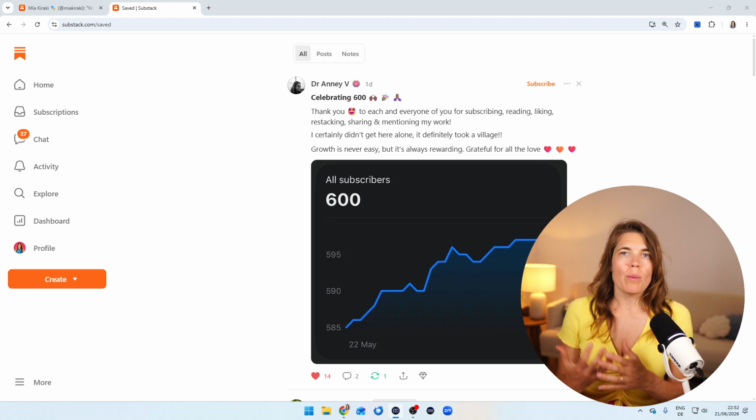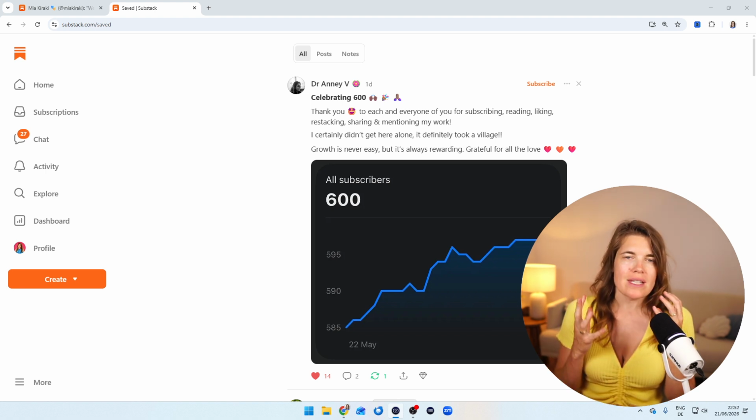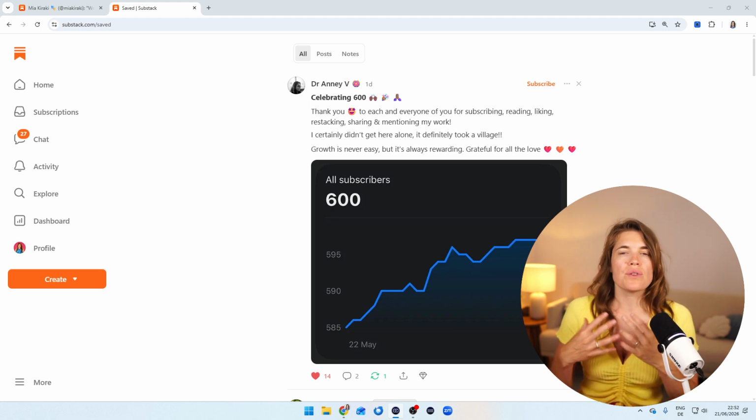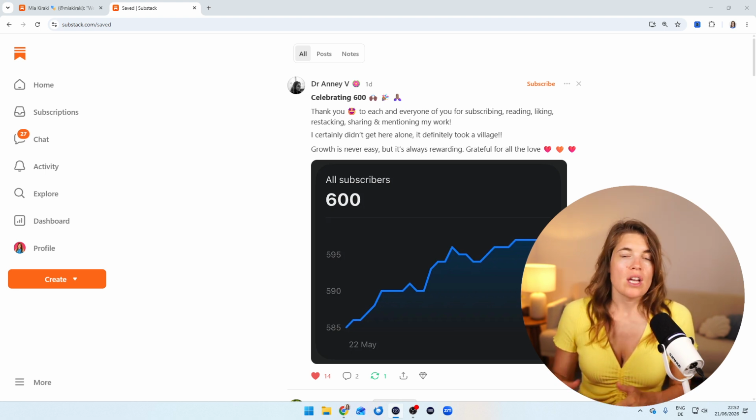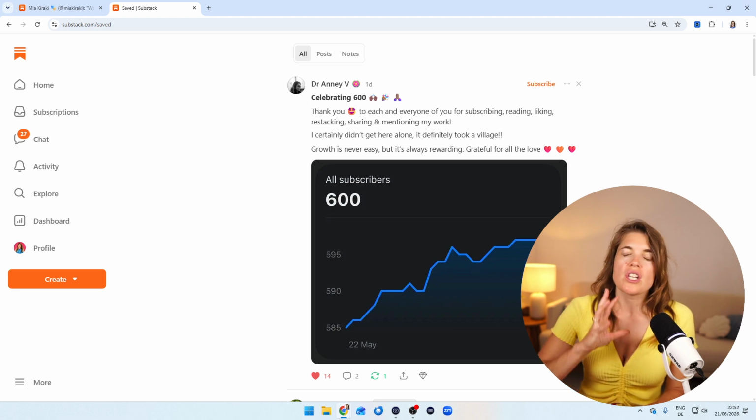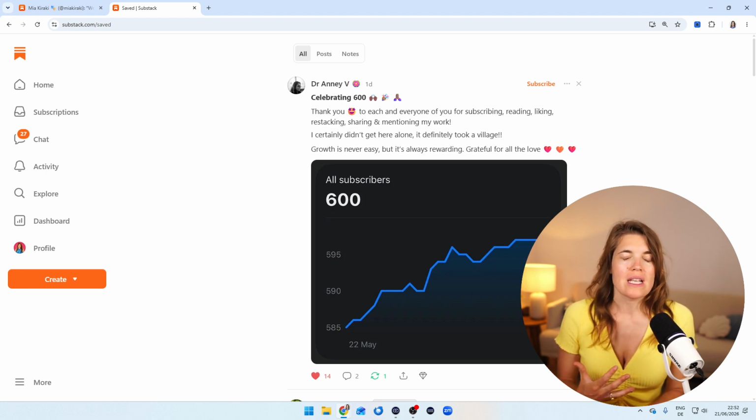Now, here's the part nobody's going to tell you. This isn't just about saving stuff you like. If you're trying to grow on Substack, use this as a swipe file. This is my recommendation. Every time a note crushes, tons of likes, restacks, comments, save it. Build yourself a little library of what actually works. Then study it, steal the structure, not the words.